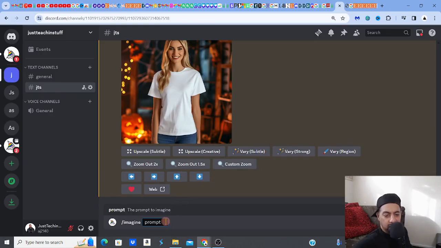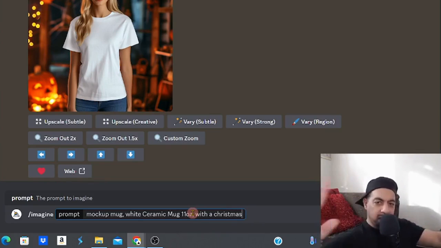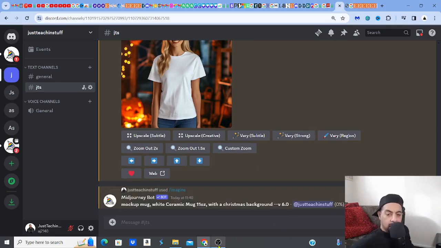You could say, mock-up mug, white ceramic mug with a Christmas background. Let's say you want to bring it out for Christmas, with these amazing designs. It doesn't even have to be Christmas. It could be a Halloween background, a plain background, a kitchen background, wherever you want. I'm just using this as an example. Just to give it a flavor, then click enter.